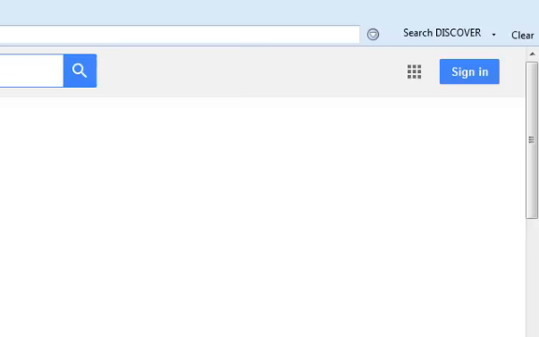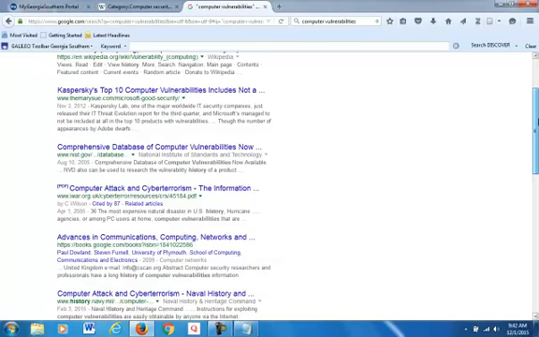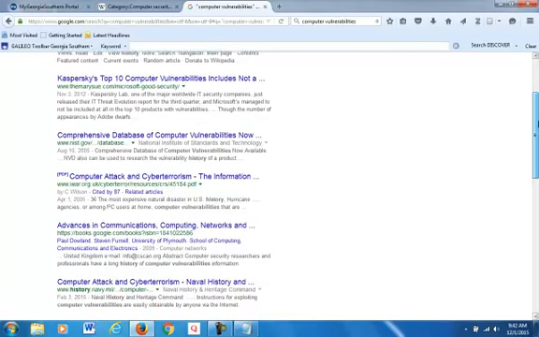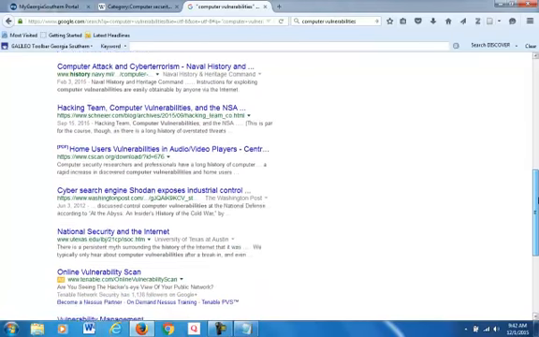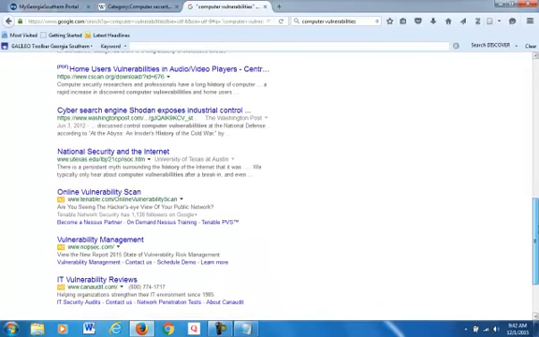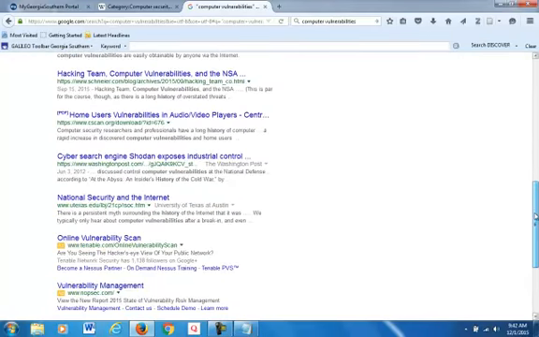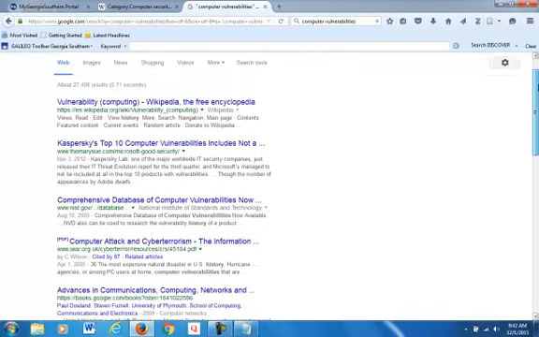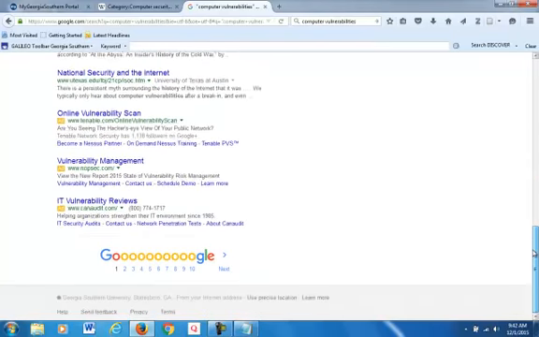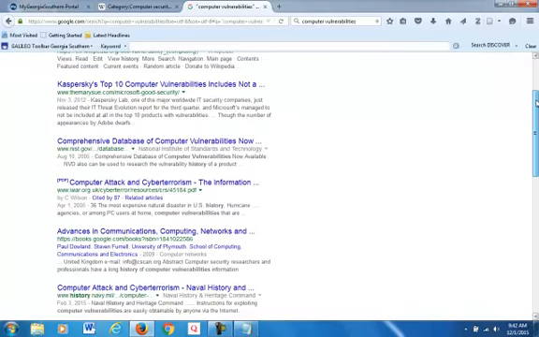So computer vulnerabilities plus history. Do a search on that. I get several government and military websites and some education websites. Now, I do see some ads here, so I'm never going to click on websites that are indicated as ads because those do not have credible information. It is an assumption that they do not have credible information, but I'm going to limit myself in my sources.